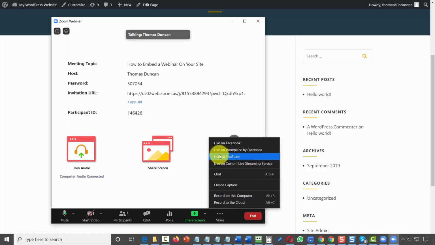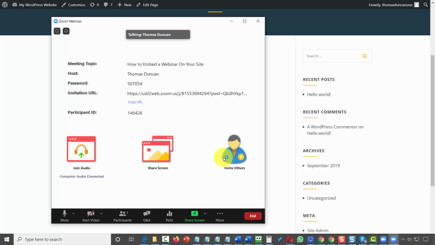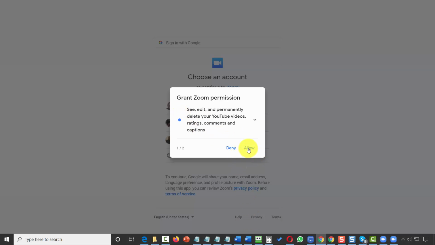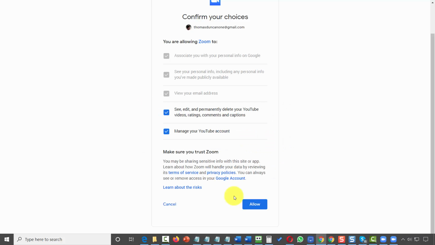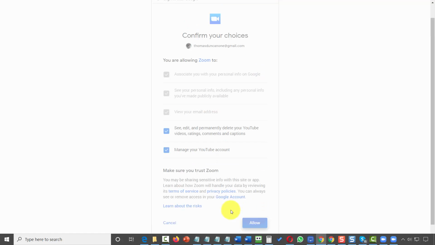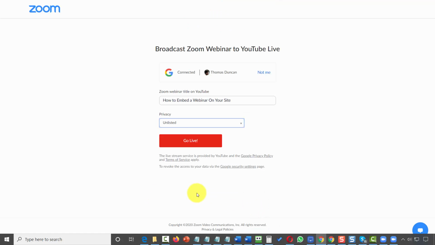Google is going to ask if you're giving permission. You'll say Allow. You'll need to grant Zoom permission to manage your account. You'll then need to allow Zoom to make changes. You'll then set your Zoom webinar. Now, one of the things you'll notice is that you will have the opportunity to dictate how your stream is going to be seen. In this case, we're going to dictate it to be seen unlisted. We're now going to pick Go Live.